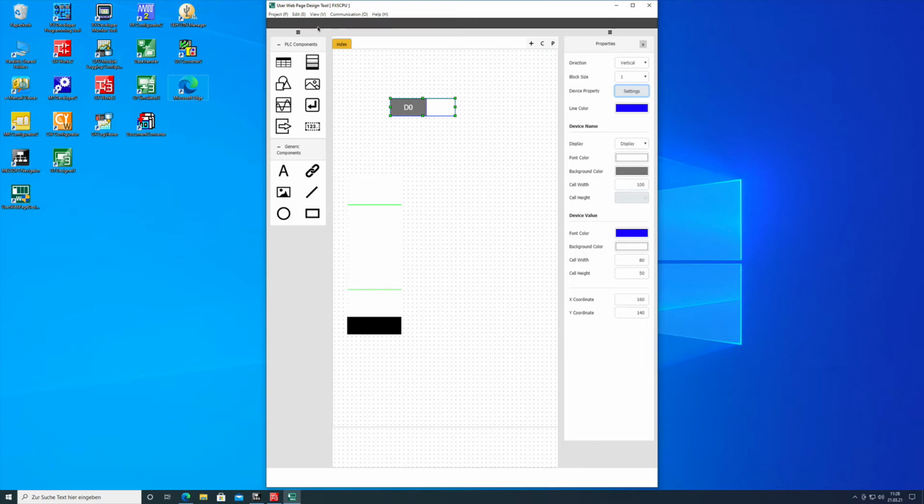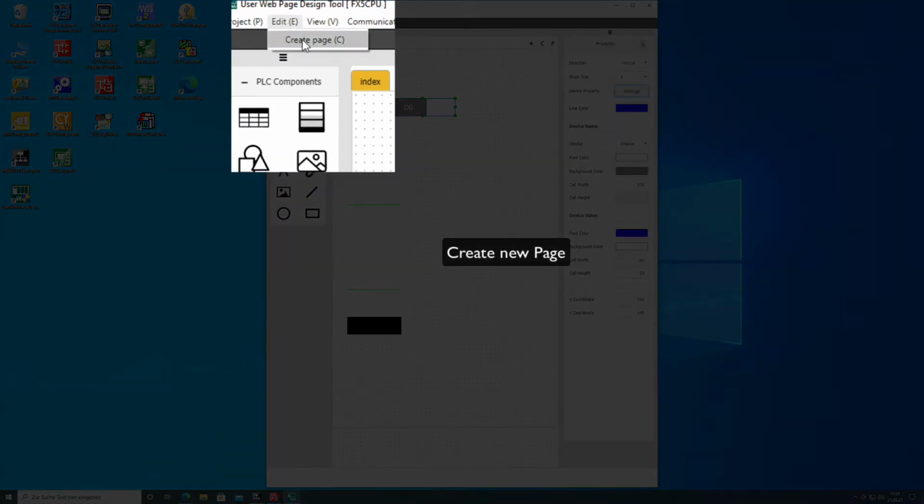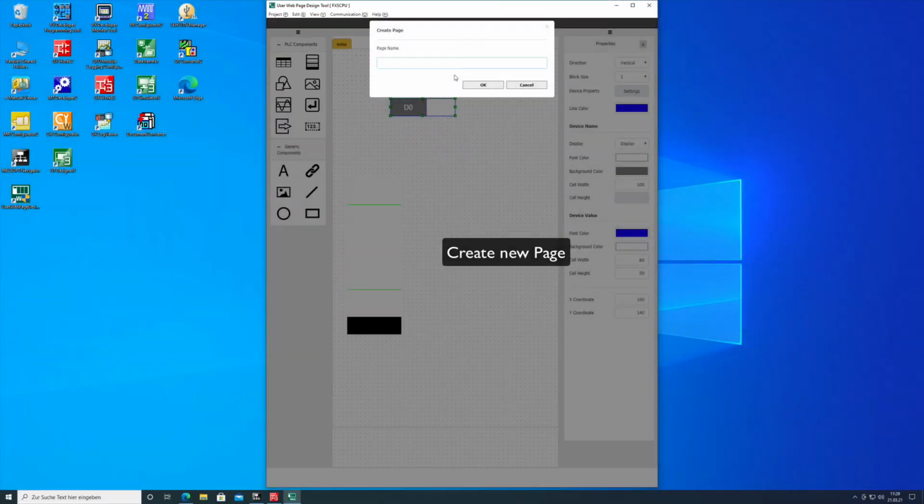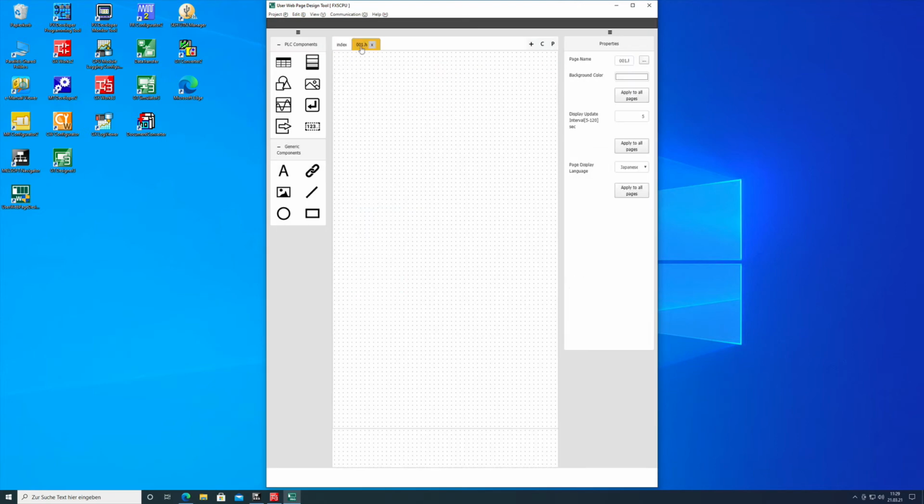And now you can also see here, you can create a new page, you can give it a page name, let's say just page 01, and then you can see a new page is created. And this is how we will start with the programming of a really cool new user web page.